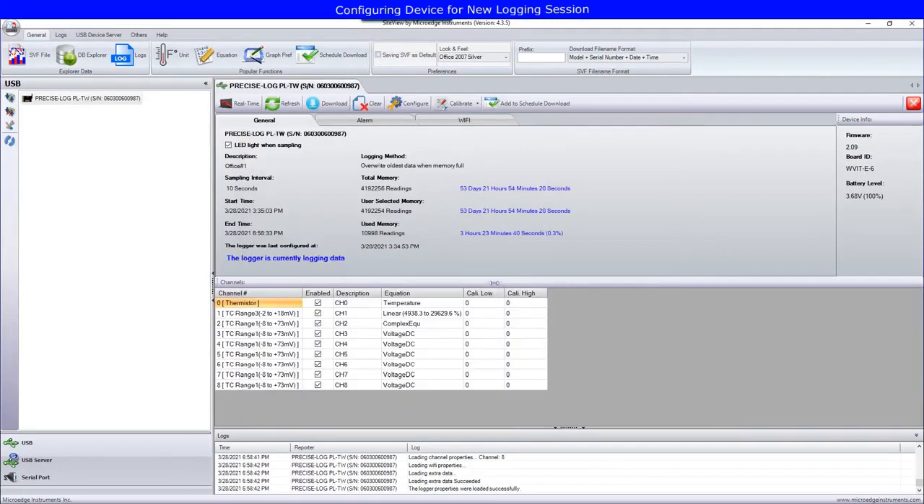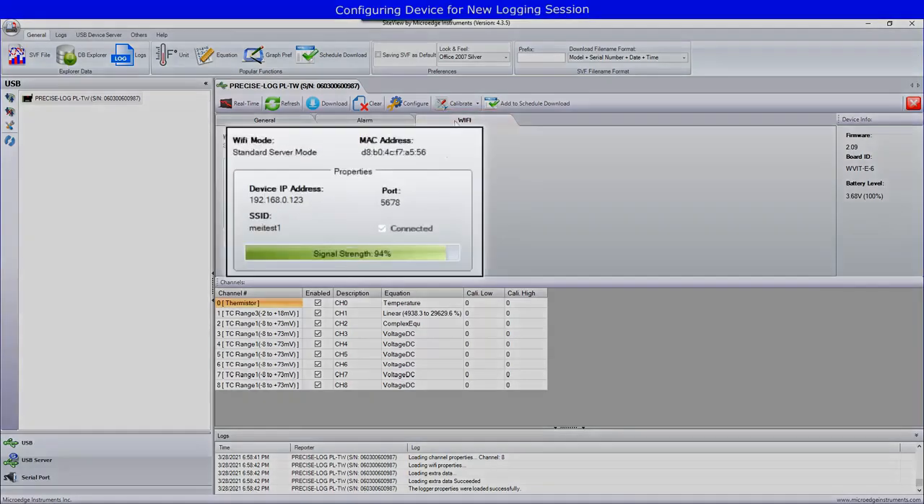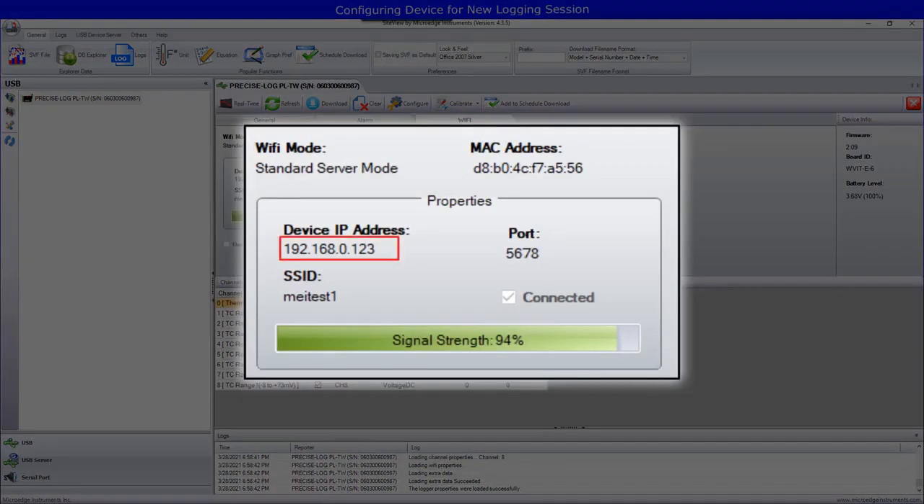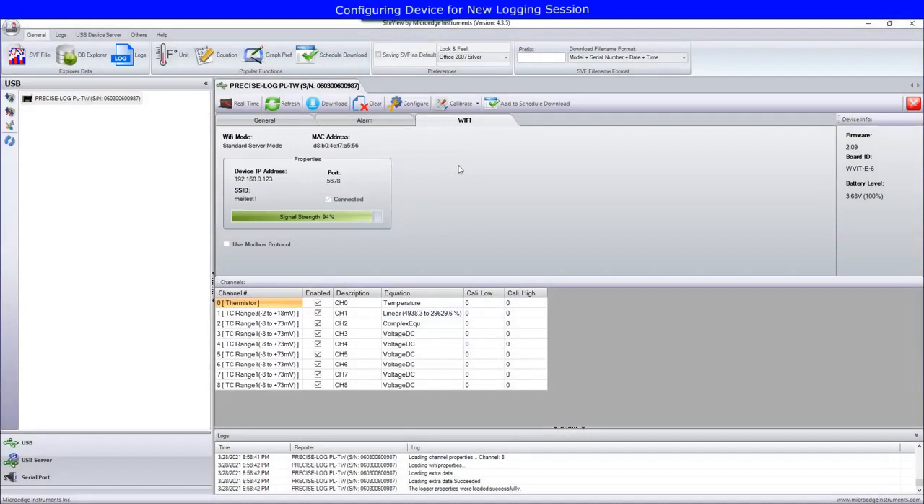To view if the data logger has joined your existing Wi-Fi network, click Wi-Fi tab. Take note of the device IP address and the port number. If those values are not available, wait for a minute or two until the LED on the data logger has stopped blinking. Then you can click the refresh button again. You have successfully configured the data logger, and the data logger can join your local network.